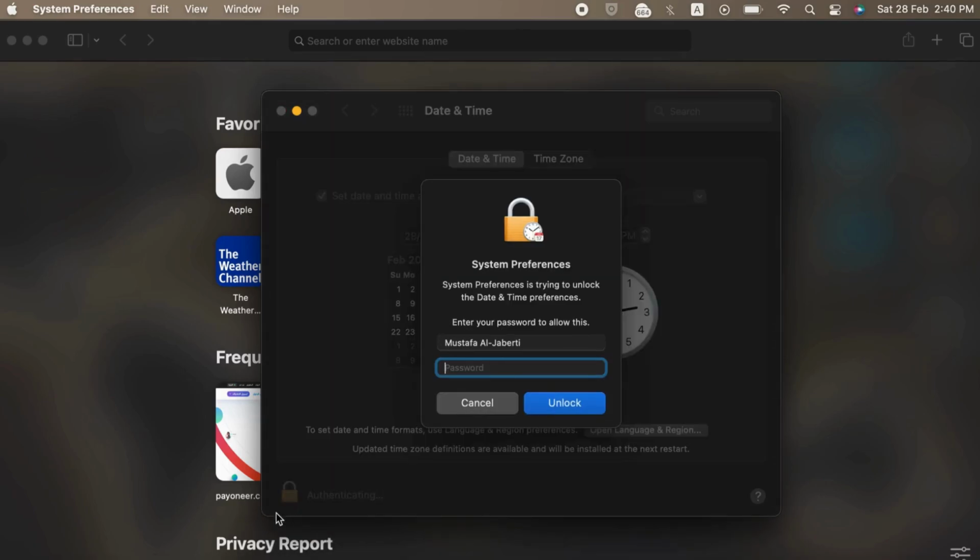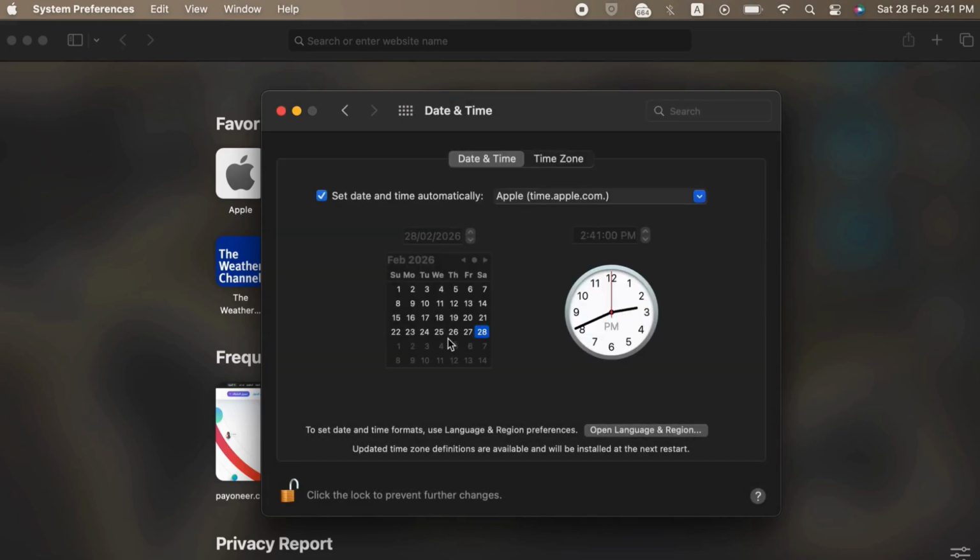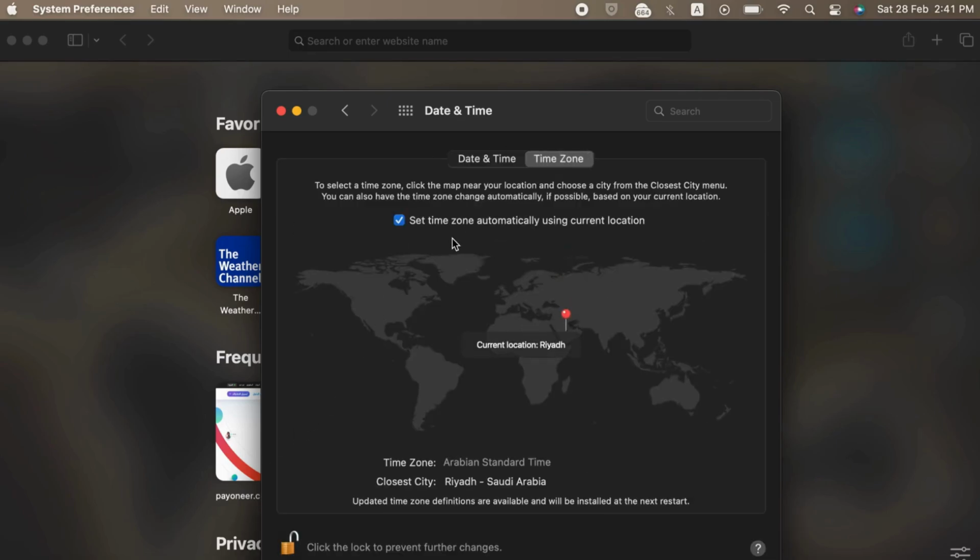And then what you're going to do, let me click here to authenticate or unlock the feature, of course, because of the security. Inside, you're going to be able to change the date and of course the time zone. You can always change the region in case you relocated somewhere else. Also here in the time zone, you can set the time zone automatically using current location, or you can just set it manually.